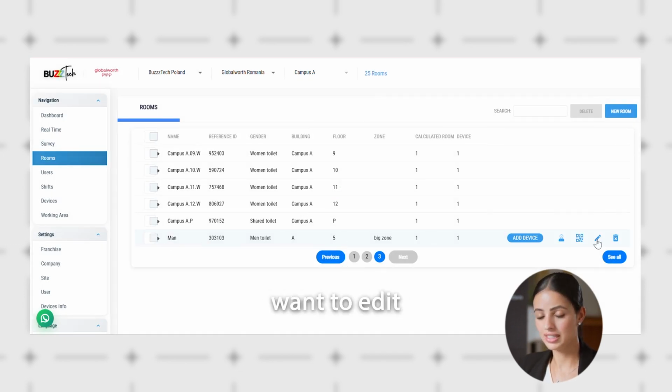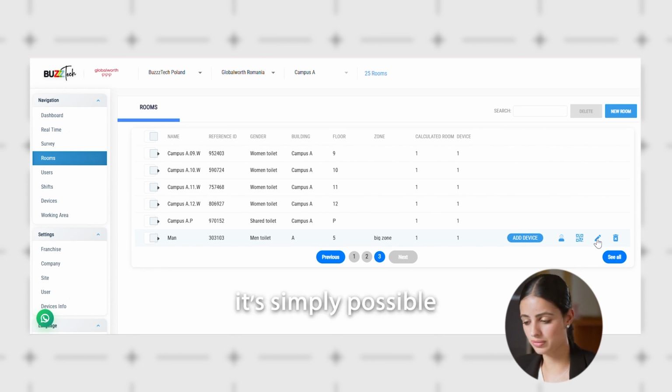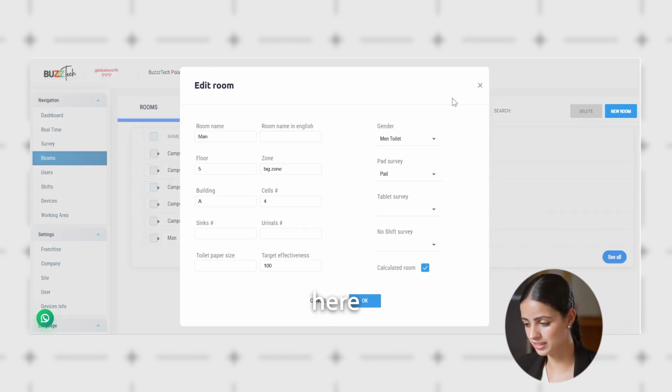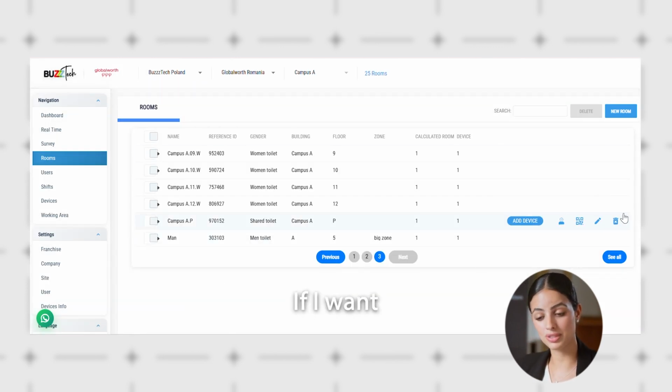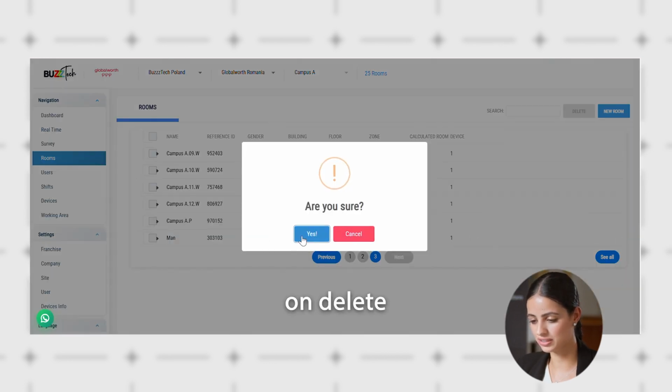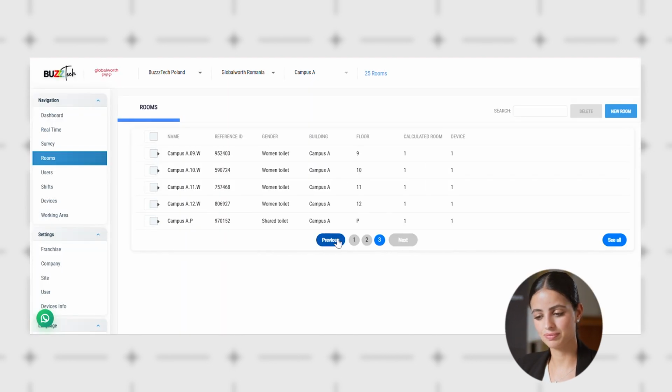If I actually want to edit this name, it's simply possible. Just click on the pencil icon here and edit. If I want to delete this restroom, I just click on delete. And that's it.